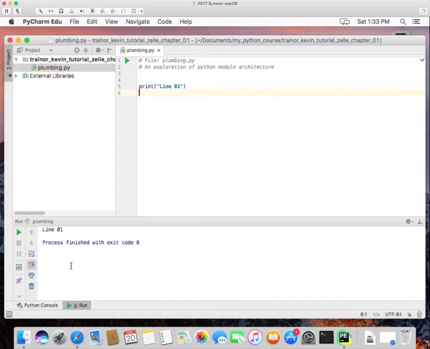All right. So what have we proved to ourselves? Well, the rule is that any lines that are sitting out in the open in the module, not contained in some kind of a method, or in this case a procedure, they're just going to execute starting with the first one and then moving on.